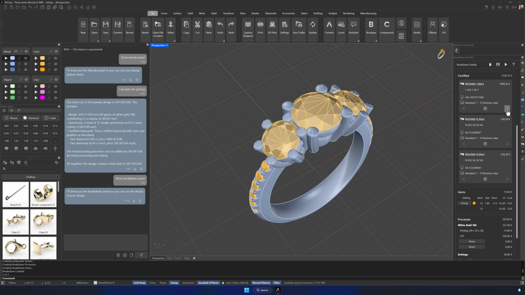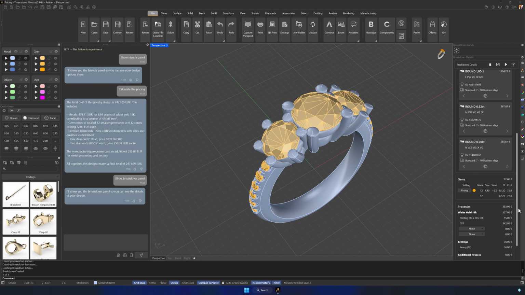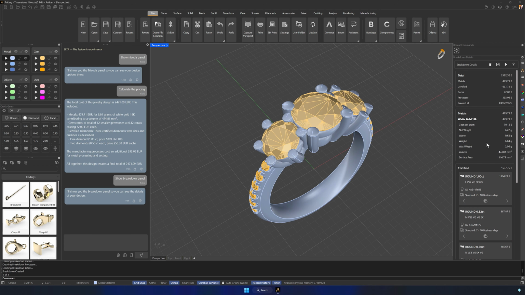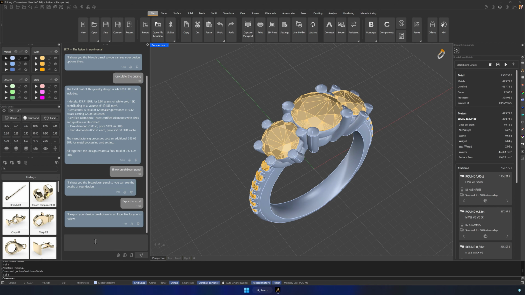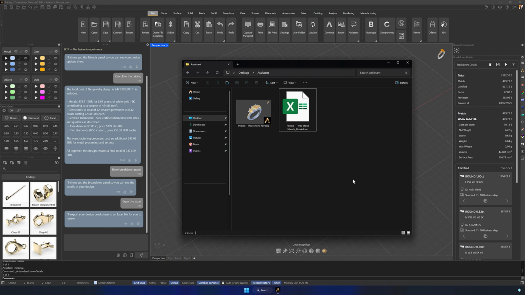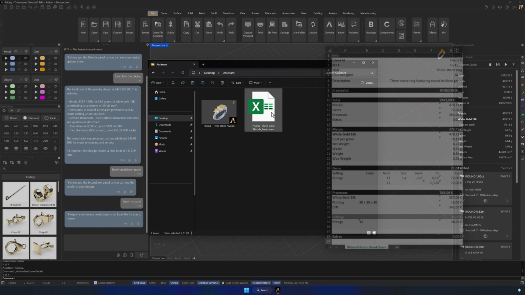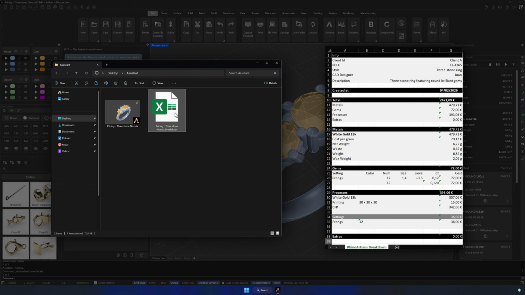Assistant downloads multiple certificates, in this case, 5 options for each stone, with different qualities based on the parameters we allowed. Once we have this breakdown, we can simply say, Export to Excel. Assistant automatically generates an Excel file in the same folder where the current 3DM file is located.